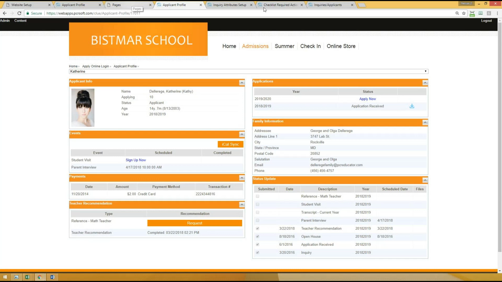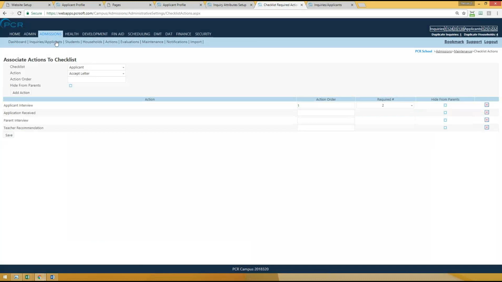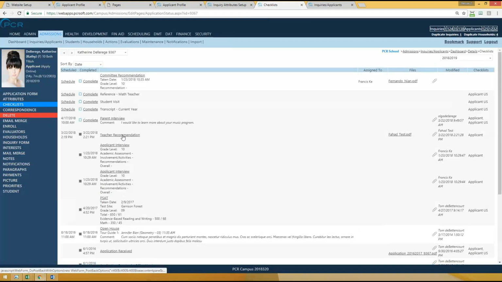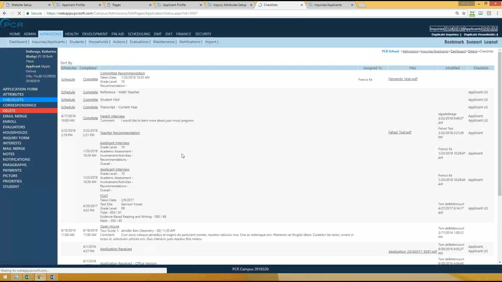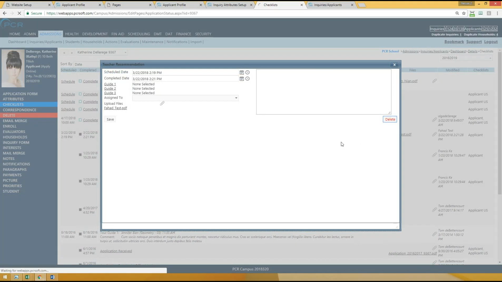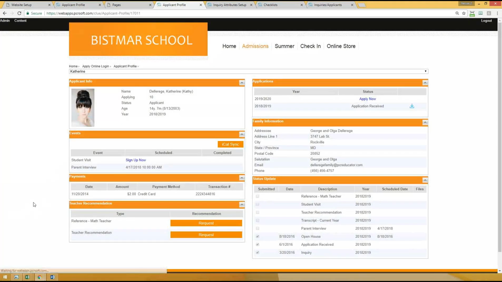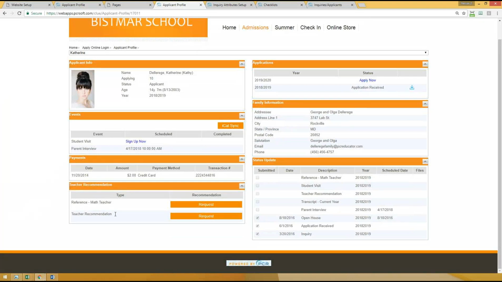So the first page, and the way that I'll do it is I'll go to my applicant that I'm testing with, and I'll delete this action so that I can go back to that page. All right, so let me refresh the screen. Because I deleted the action, now I can request it again.